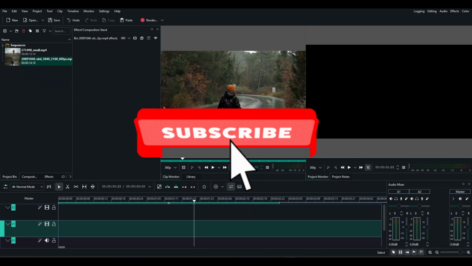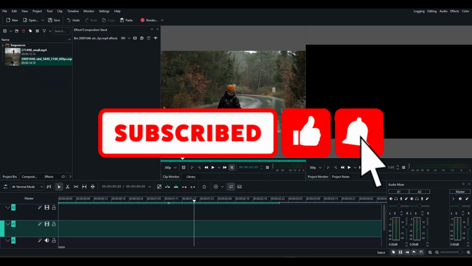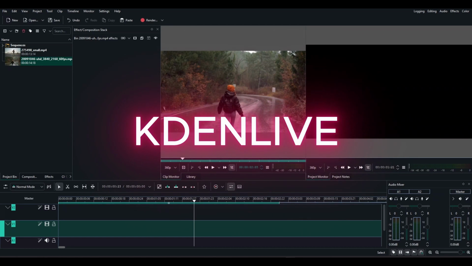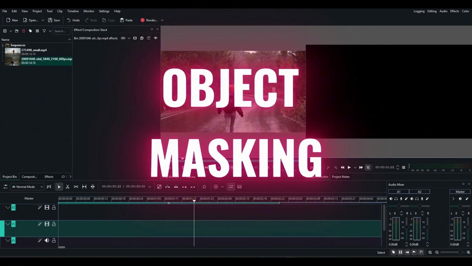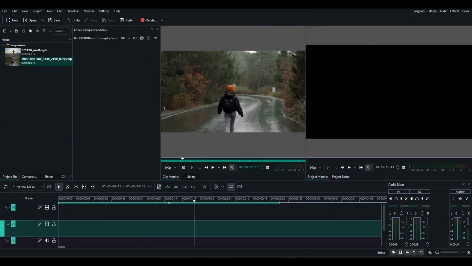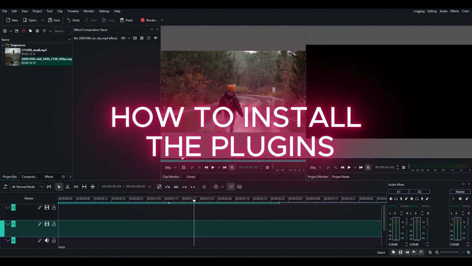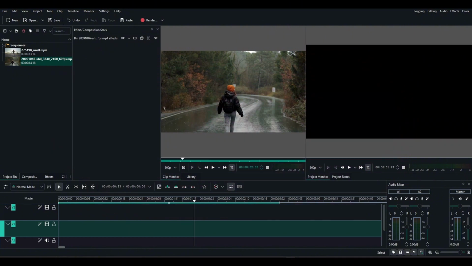Okay, so this is a follow-up video on our previous video, in which we said we're going to show you how to use the new Kdenlive object masking. So in this video, we're going to look at how to do that. If you haven't watched our video about how to install the plugins into Kdenlive, please watch that video, and later you can come back to try it out with this video.